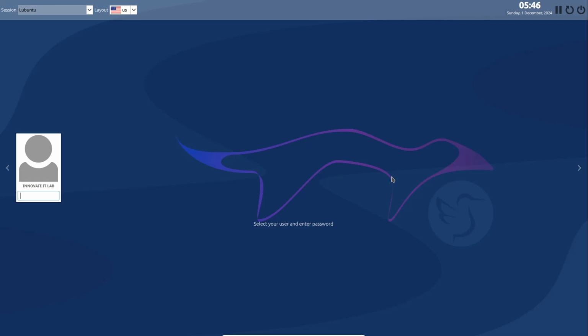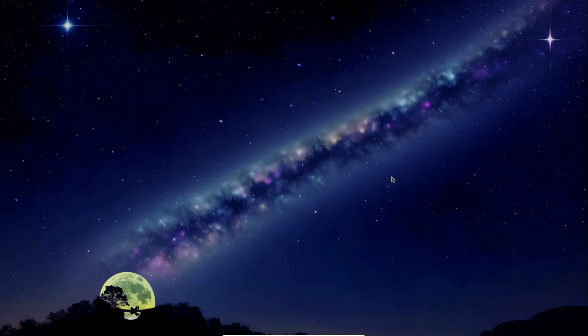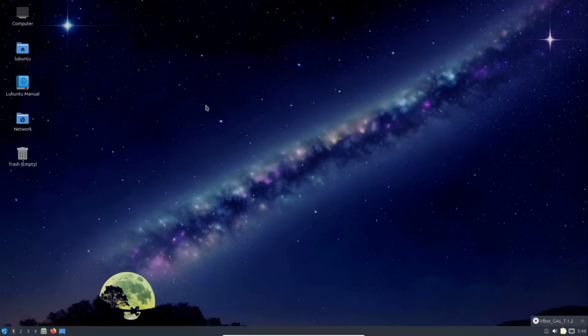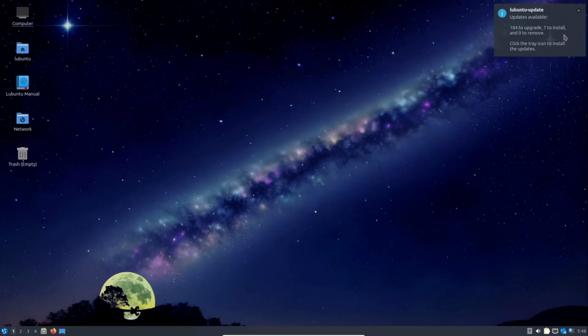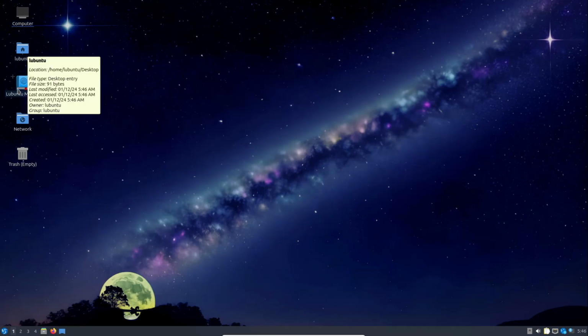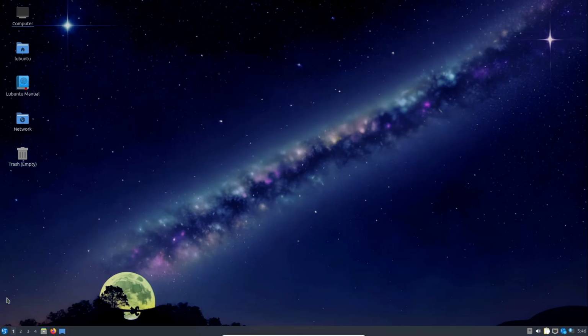So let me enter the password that I gave at installation time. And this is how the desktop looks. It's not bad actually. As you can see, it's pretty nice. This is the computer, this is your home directory, this is the manual, and this is the recycle bin.